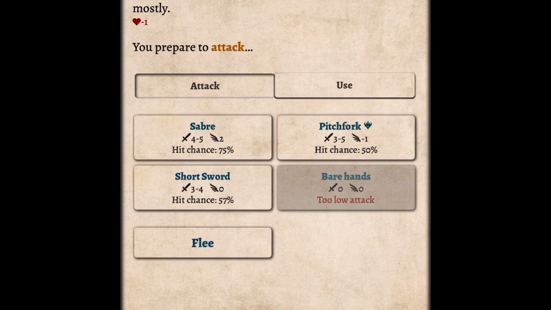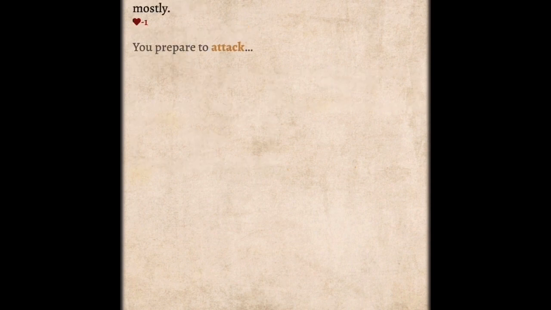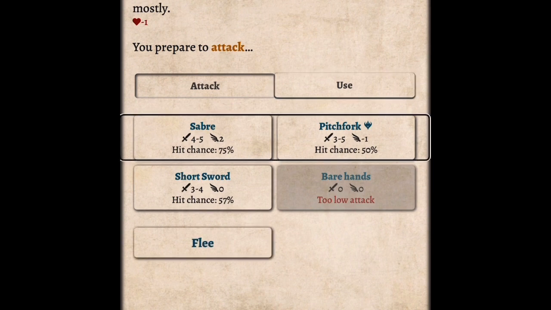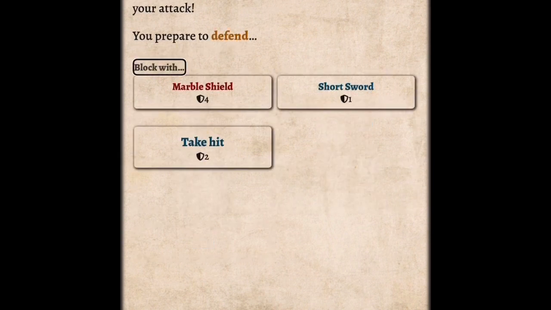Hunting wasp. Life 5 out of 10. He's got 5 health left. Attack. Saber attack 4-5, speed 2, hit chance 75%. Hit it. Block with marble shield, defense 4, breaking. We can take one more hit on our marble shield. Saber attack. We miss. Come on.